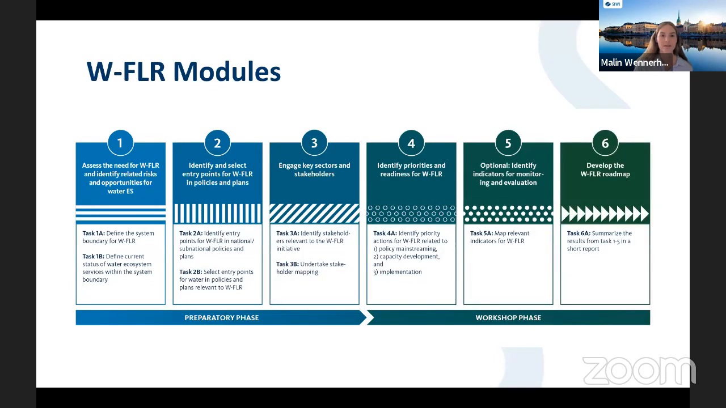So the tool and the method are organized into a handbook with 6 modules. And the method can be used to incorporate water perspectives, both in the planning phase of new FLR initiatives, but also to ensure that water is considered properly in already existing and ongoing interventions. And it will help the user assess water risks and opportunities in FLR together with relevant stakeholders and to identify response options or solutions to these risks to strengthen water governance and actions on the ground.